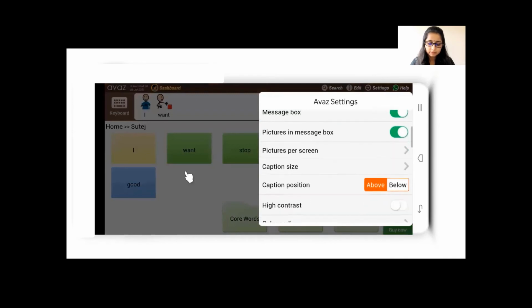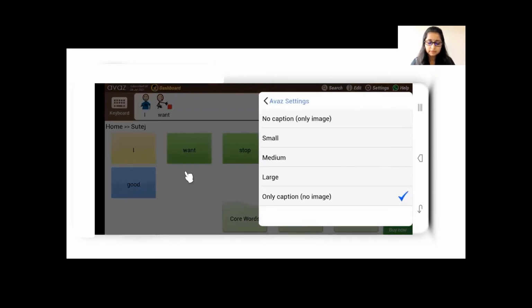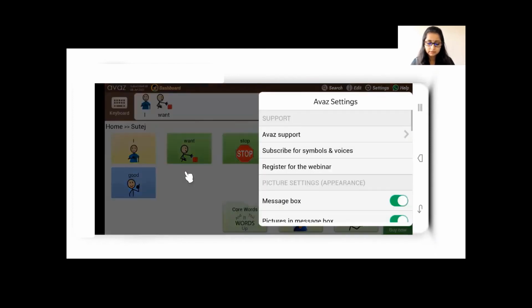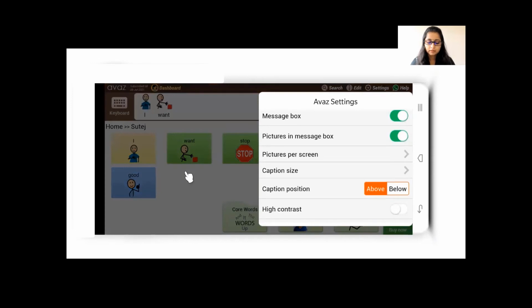So I'm going to turn the picture back on. I'm going to set it to medium. Okay, so the next setting that we're going to check out is that you can also have the captions above or below. So now it's above. You can have it below as well.